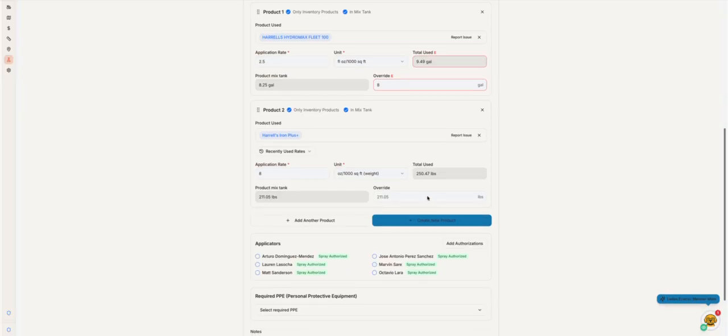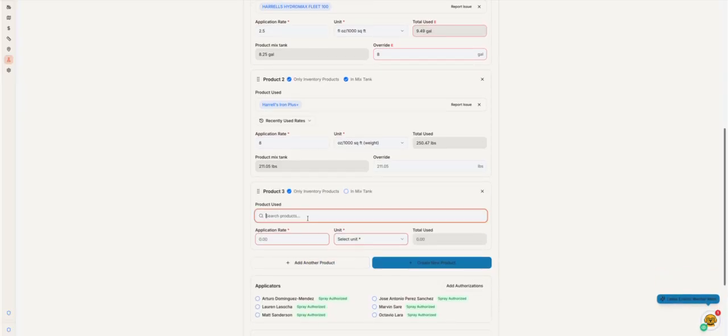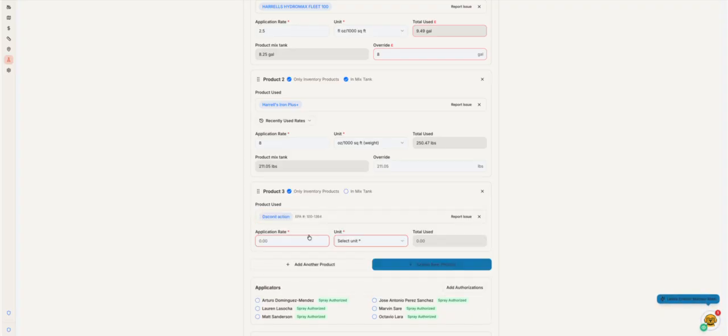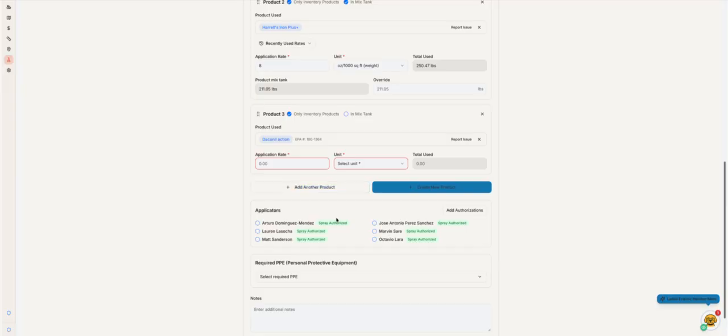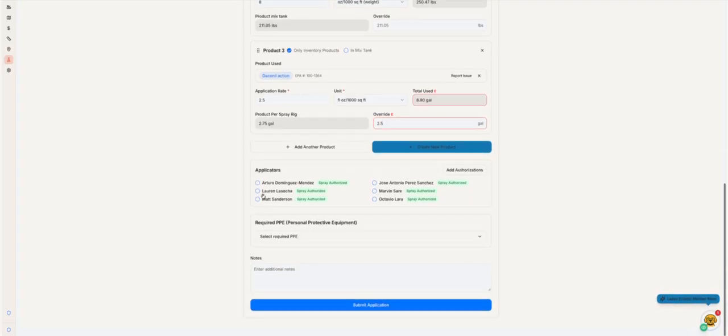So now we're going to add another product, but this time we're not going to use the mix tank, and we're going to use Dacanel, Dacanel action. There is no default rate saved as of right now, so we're going to say 2.5 ounces per thousand, 9.78 gallons. Well, we just want to use a nice, even 2.5 gallon jug. It's going to put 8.9 gallons in total, and then that's going to be our spray route.